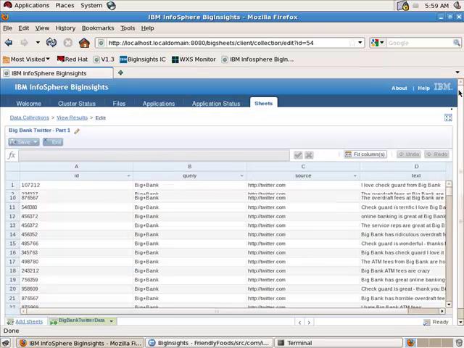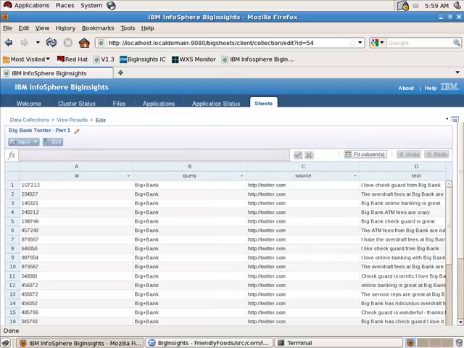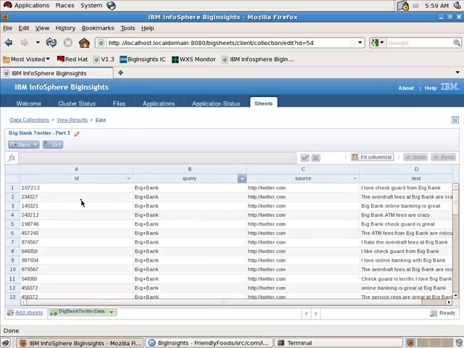And here you'll get a view of the spreadsheet. And so here is what looks a little bit more familiar now. If you're familiar with spreadsheets, we've got rows and we've got columns. And this indeed is the data coming from our source, in this case, twitter.com.